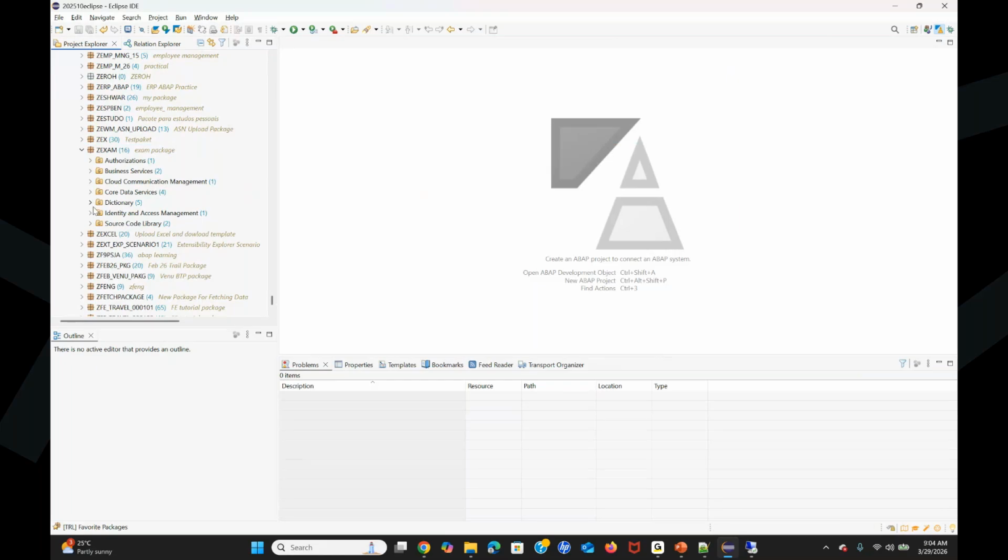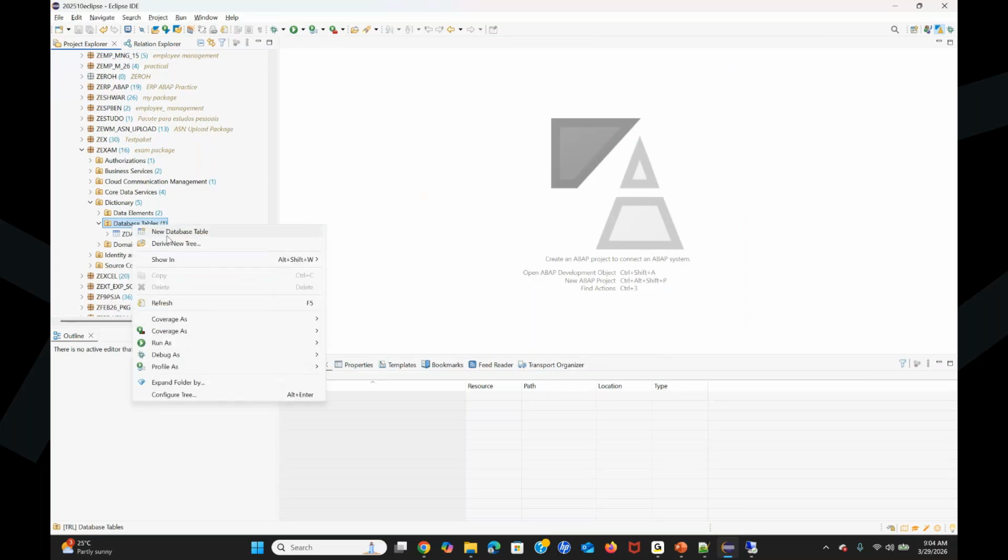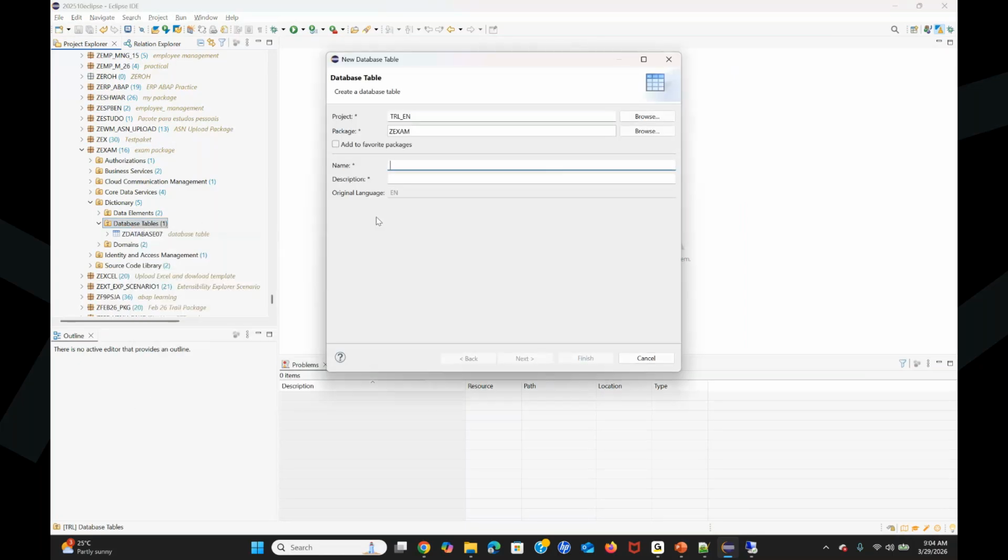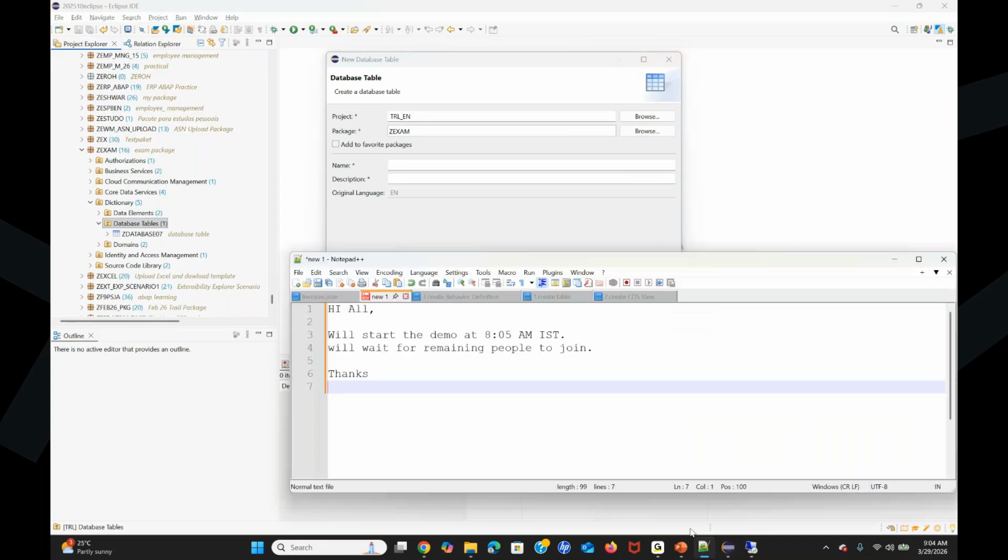So now you can see here, I'm using the data dictionary. I'm going to database table, right-clicking and choosing new database table. So I'm creating a database table. Generally what we do, we used to go to the data dictionary and create a table. Now the approach has changed. The future is that we will be creating everything in this Eclipse only. So this is the demo.